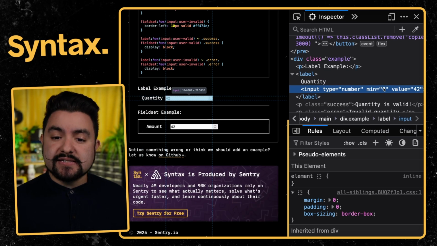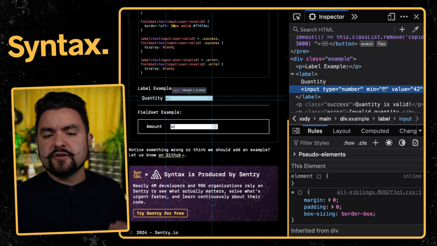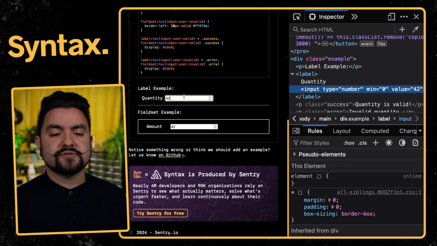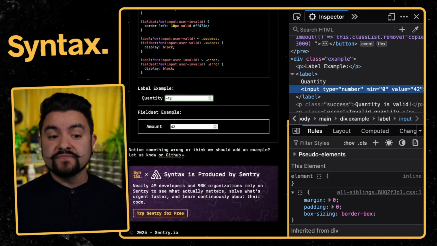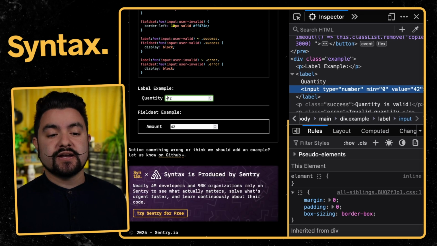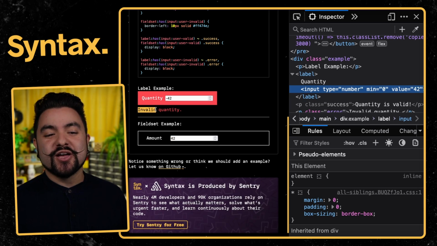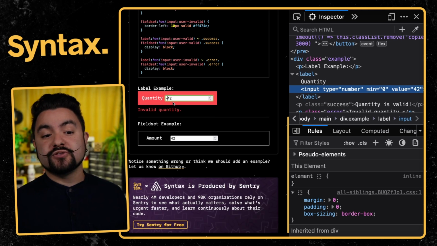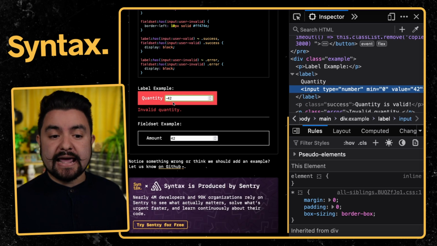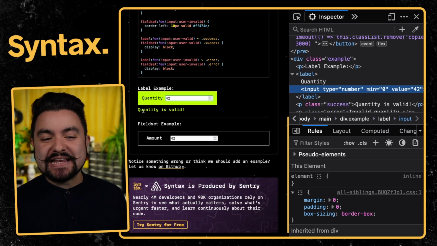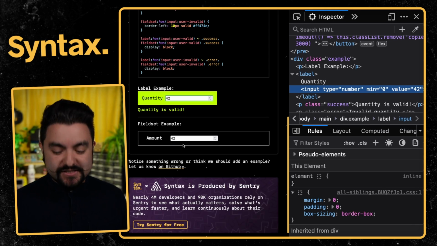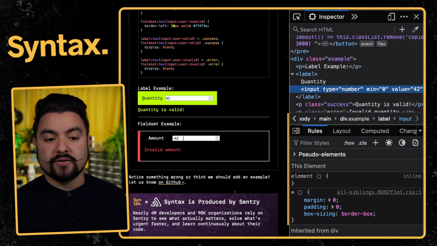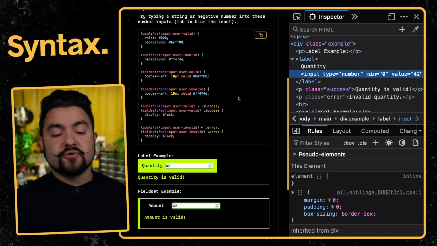We have min set to 0. But anytime you're using min or max or pattern or required, those are things that are just built into the web browser. So here we have min set to 0. So if I put in a value that's negative, I'll need to blur the input to kick in the status of the validation. But if I blur the input, you'll see we are showing an error message and changing the background color to be red. And now that the input has been blurred, if I put in a valid input, we're changing the background to green and displaying a success message. And the fieldset example works in a similar way, except we are changing the border color instead of the background color.